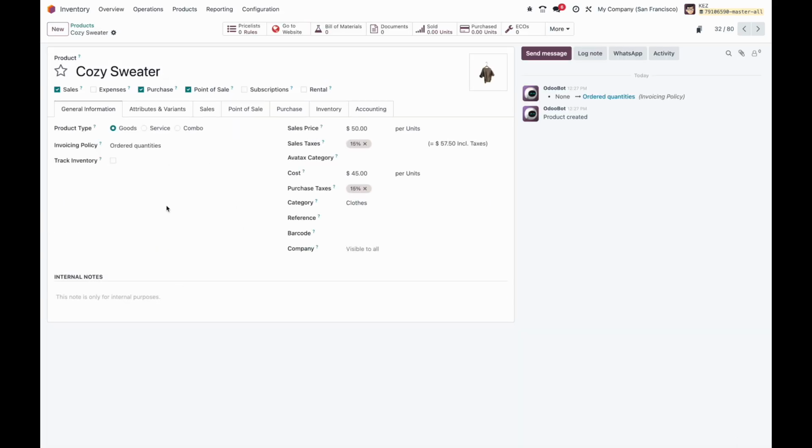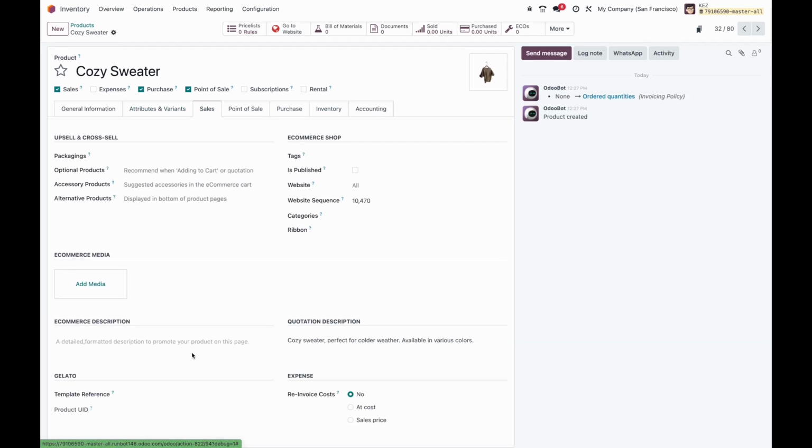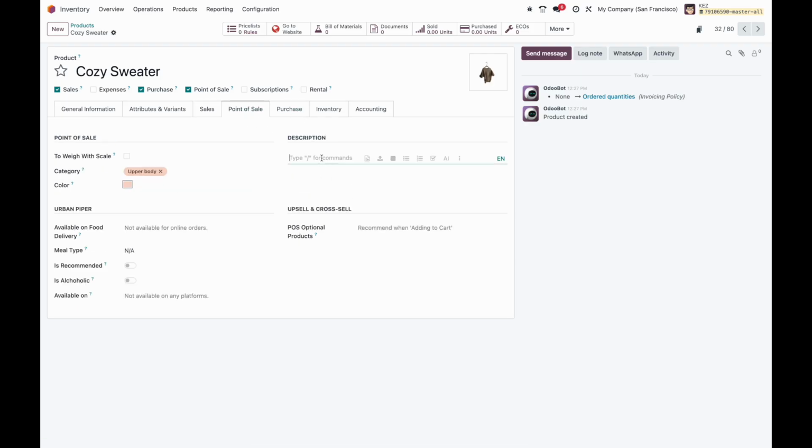Now, oftentimes we might have some internal notes. If we're doing e-commerce, we'll definitely have some more product description. We see our quotation description here. And a lot of these take time to fill in. So what we might want to do is we might have a long description, but we want to make sure we have all of these other descriptions filled in. And you can easily update all of these with the bot, right? We don't need to enter in an e-commerce description, a quotation description. If we go to point of sale, we don't need to enter in another item description.